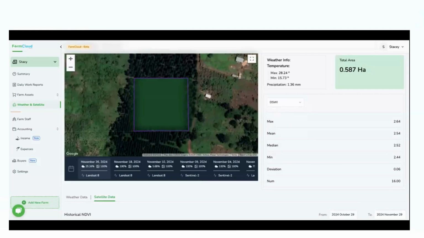DSWI stands for Dry Soil Water Index. It measures the soil moisture levels by analyzing how light reflects off the soil surface. After that, we have the EVI, which stands for Enhanced Vegetation Index. It's similar to NDVI, but it's suited for areas with dense vegetation. The next index is EVI2, which stands for Enhanced Vegetation Index 2. It's a simplified version of EVI, ideal for areas where satellite data is less comprehensive.